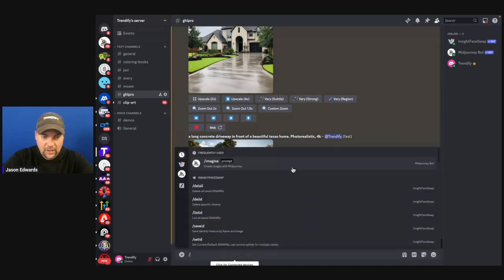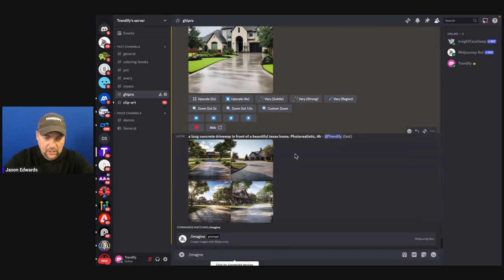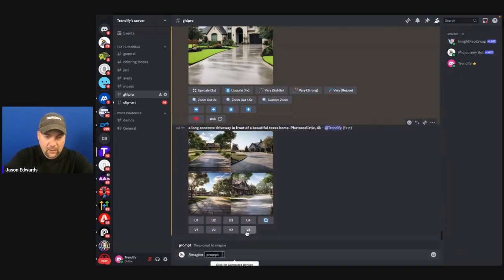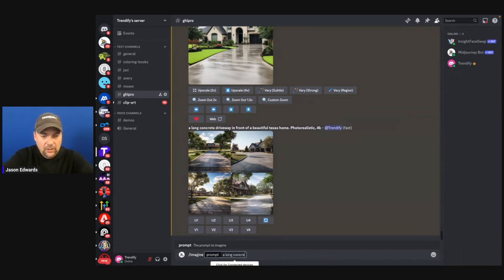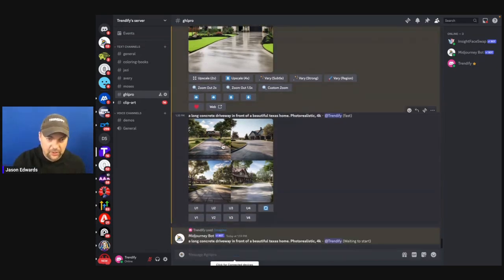So we do /imagine, that starts the generator. And then you just describe what you want. You can see I've already done a few of these. So I'll do a long concrete driveway in front of a beautiful Texas home. And then you add more description. I like to do photorealistic, 4K, and that's the same prompt I used up here, but let's just see what we get. This typically takes maybe 30 seconds or so to generate.